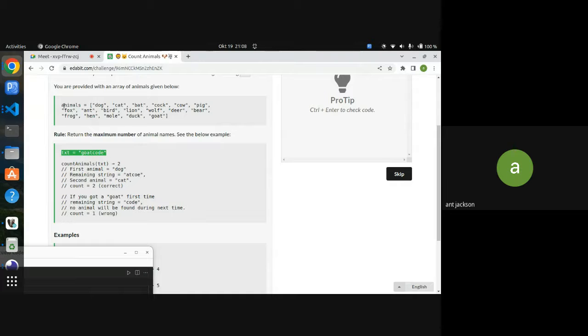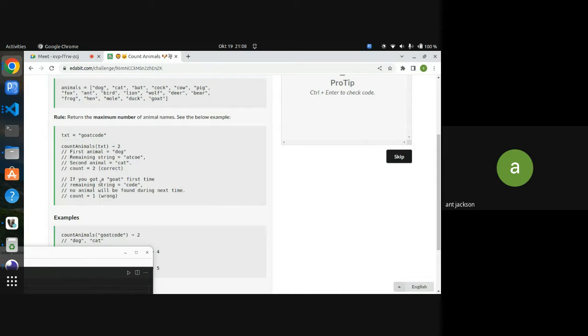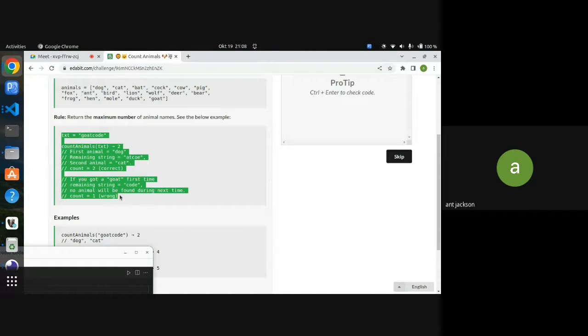For example, we are given this array, and the first one is dog. So the remaining string, the good code minus the dog, will be cool. The second animal is cat, which leaves cool too. It's quite interesting.